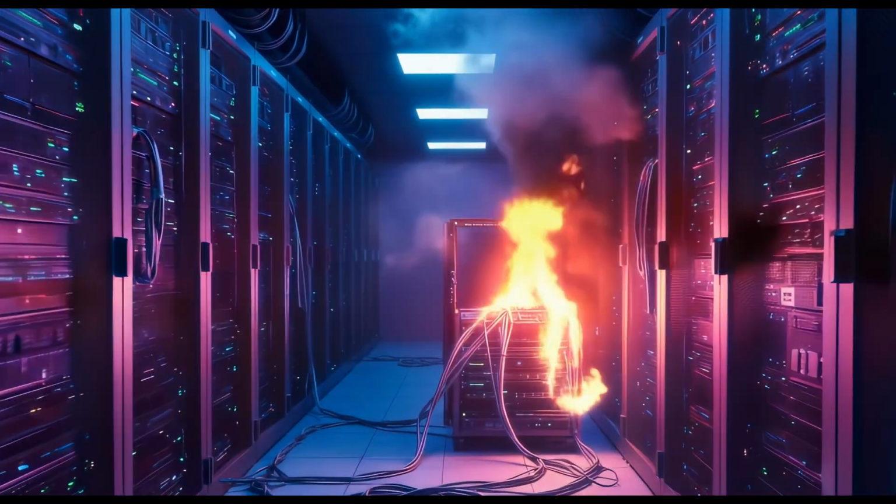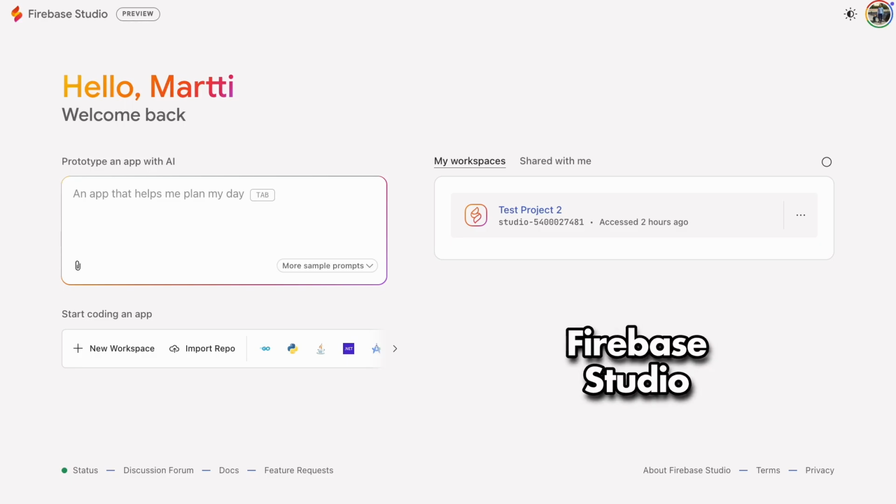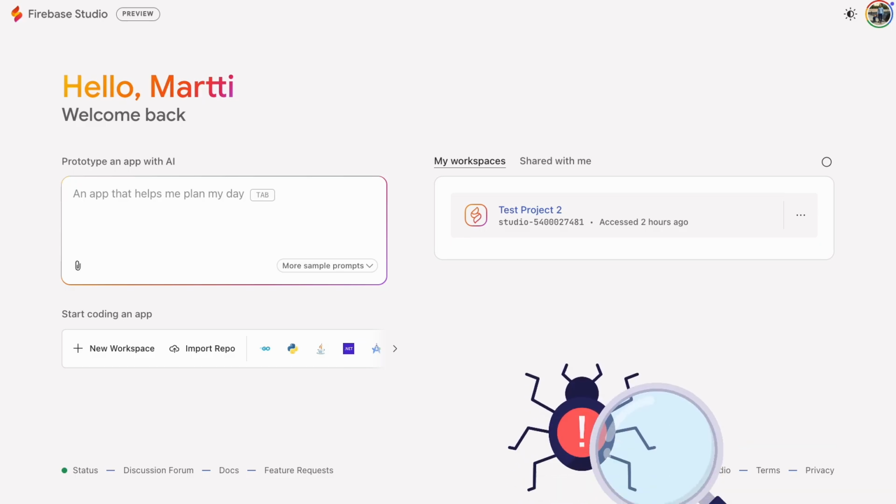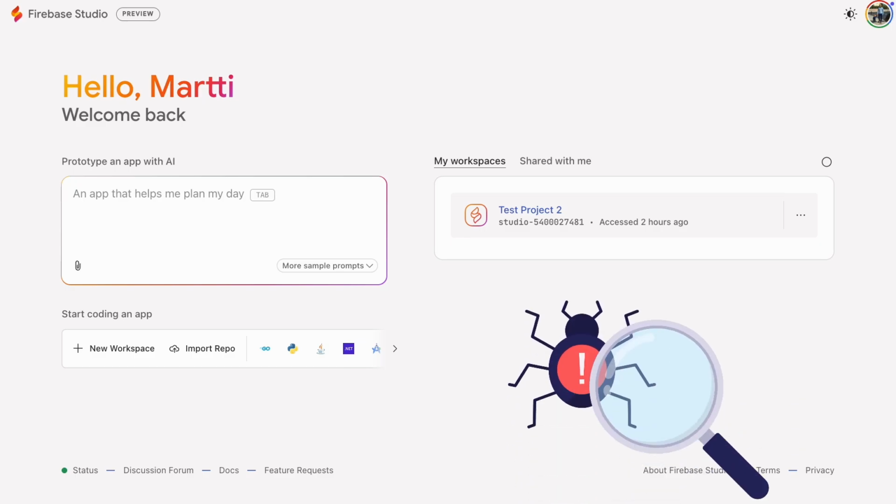Setting up and connecting a database to a Firebase Studio prototype is pretty straightforward, but there are a few things that are easier to learn from a quick tutorial like this, so you don't end up wasting time on debugging stuff that could have been avoided.